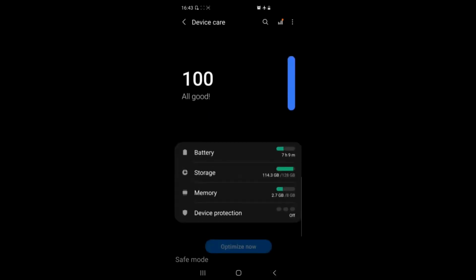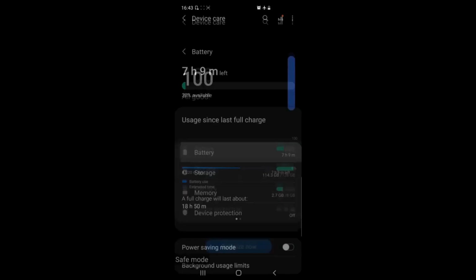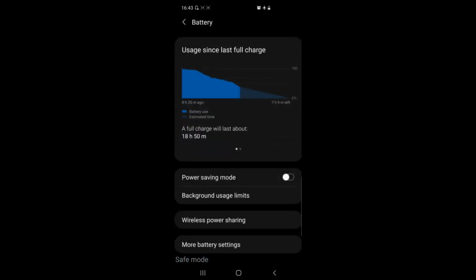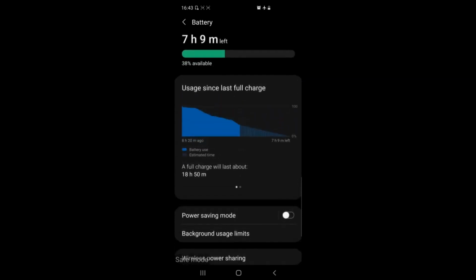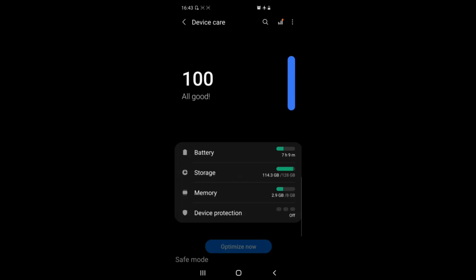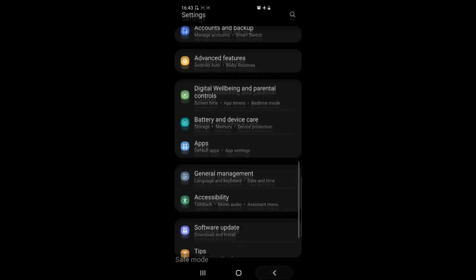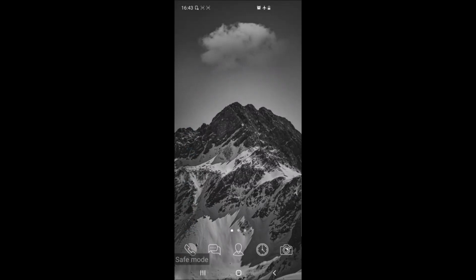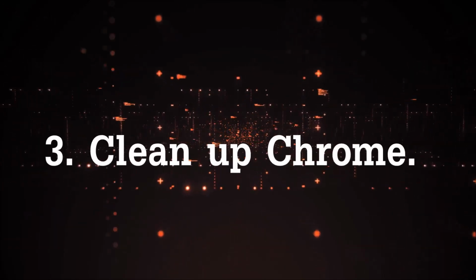Another thing you can do is go to the power options or battery, where you can see any apps that may be taking up a lot of your power, and you can close those apps to prevent them from reducing your battery lifetime, which is also good. And that just about sums it up for taking care of any pesky apps that may be plaguing your device and optimize. Next step is to clean up Chrome.